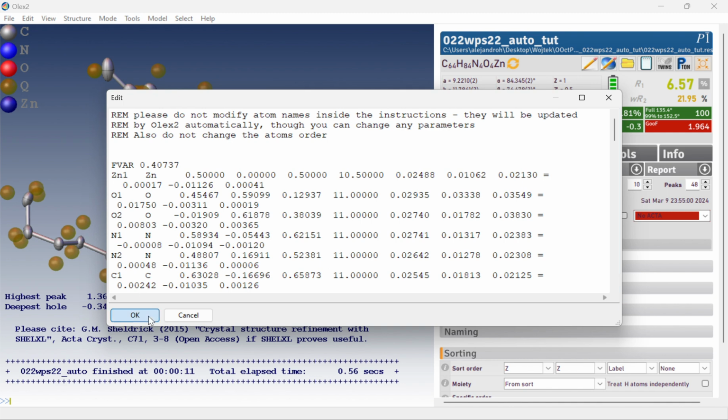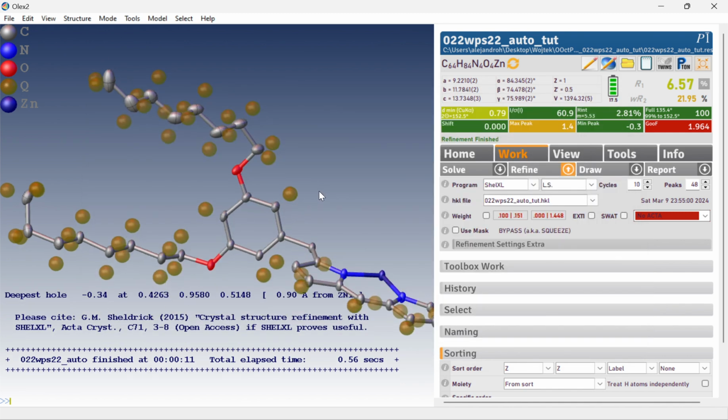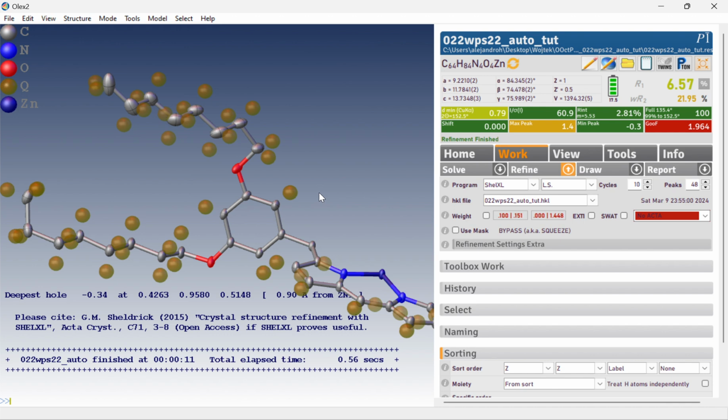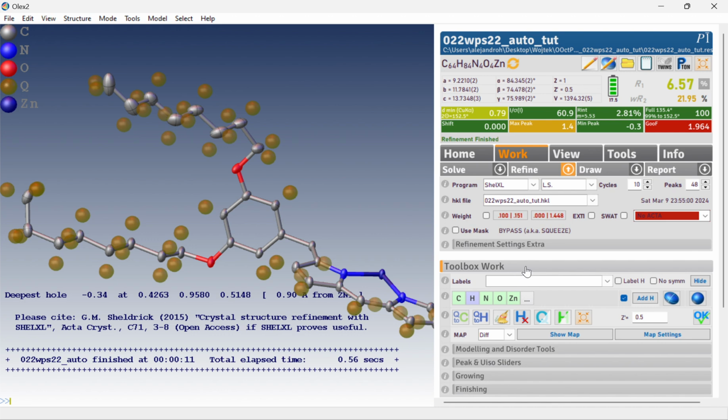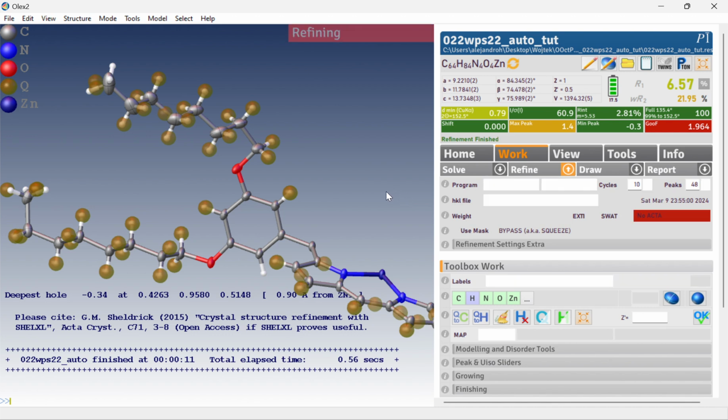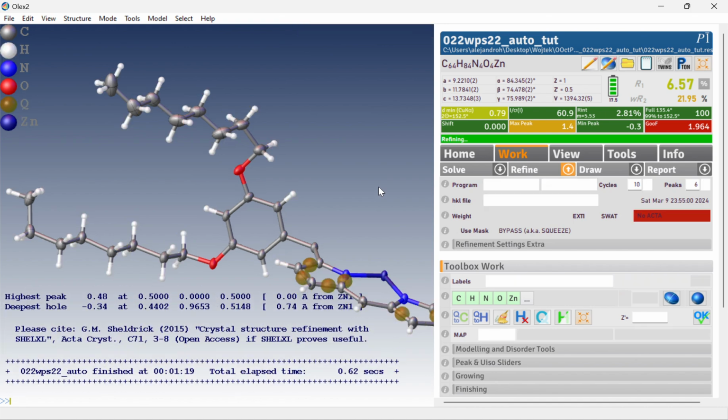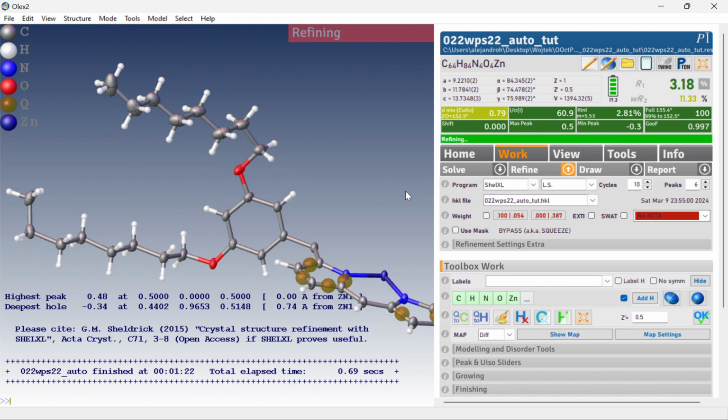Okay, now that everything was named, we can add hydrogen atoms. We can either do that by going to refine, toolbox work, and click add H, or we can also input the command hadd, and it will add hydrogen atoms. Ctrl R to refine, Ctrl R, cool.